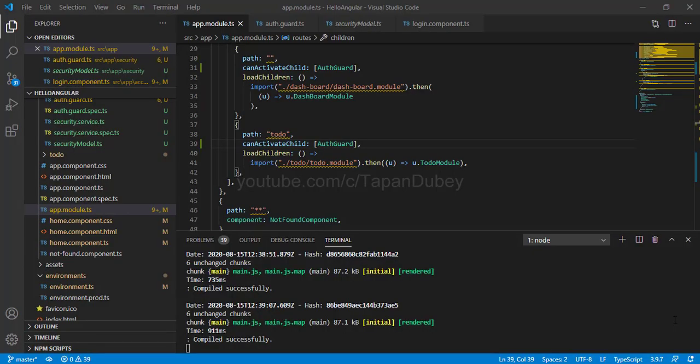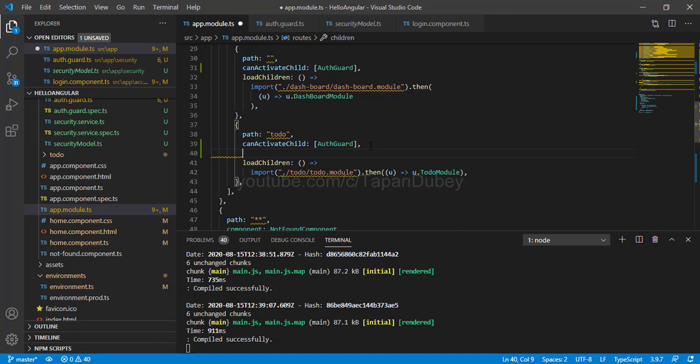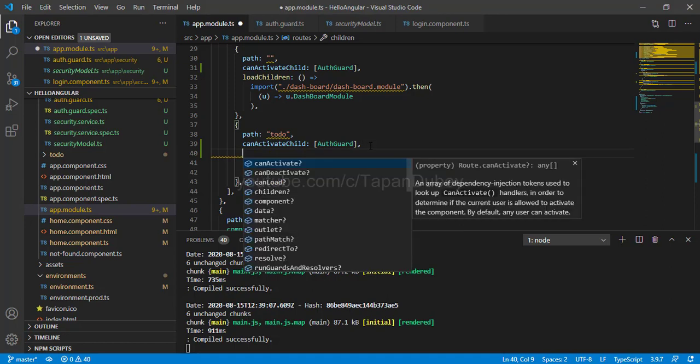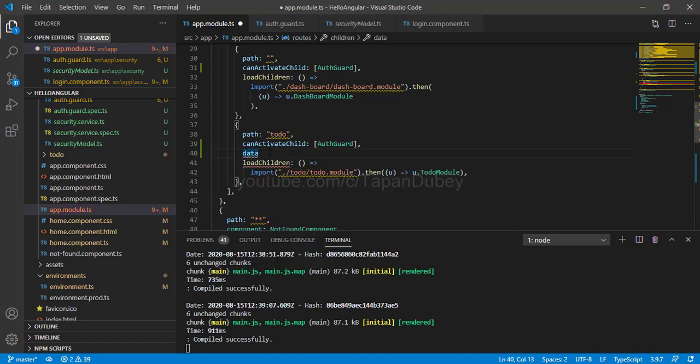So this is our routing, and here if you press Control then Space, you can see all the options which we can pass. We have one option called data. You can read: additional developer-defined data provided to the component via ActivatedRoute. By default, no additional data is passed, but we can pass it as per our requirement.